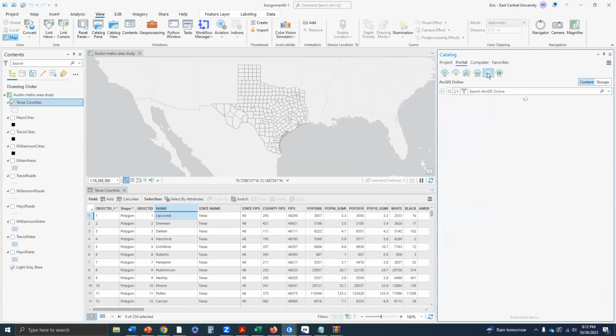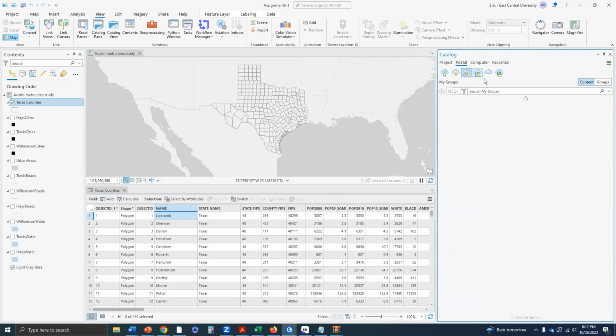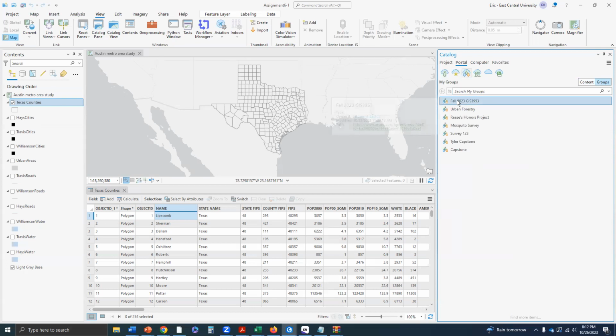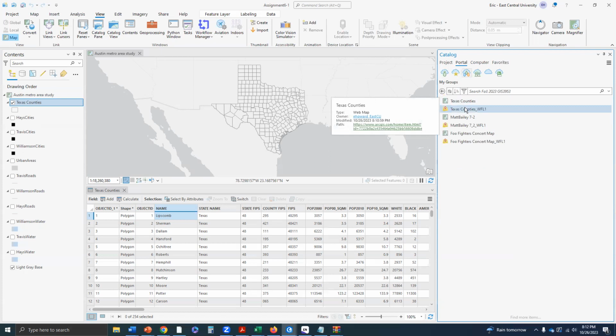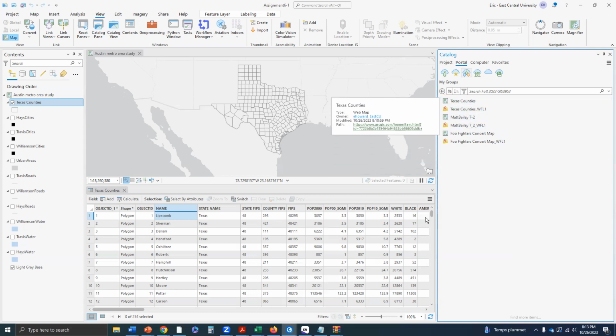Okay, we can see that. We can click on ArcGIS Online specifically, and we can actually go to groups here, my groups. And you can search my groups. Say I was on content right here, if you notice. We'll switch it to groups, and then we can look inside this one, double click. And we can see that it did load up. I also had loaded the Foo Fighters concert map. It's a project I was working on for OAF that I unfortunately did not get finished and submitted. But anyway, we got Texas counties.